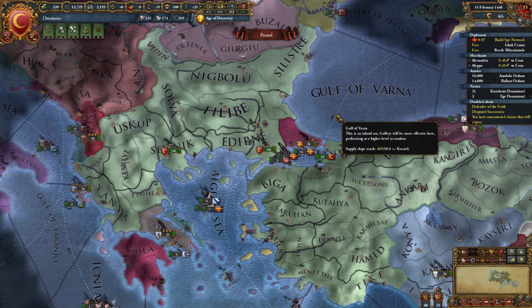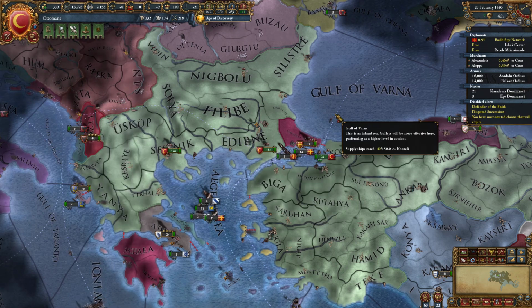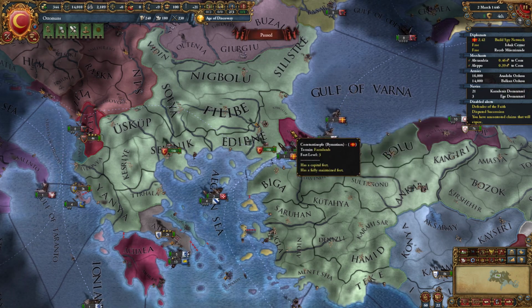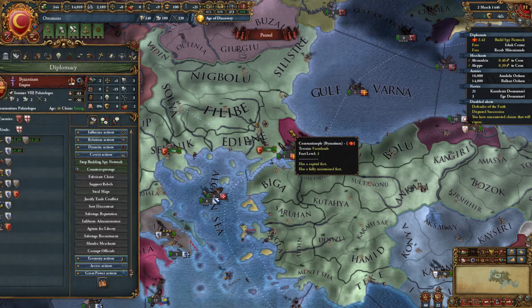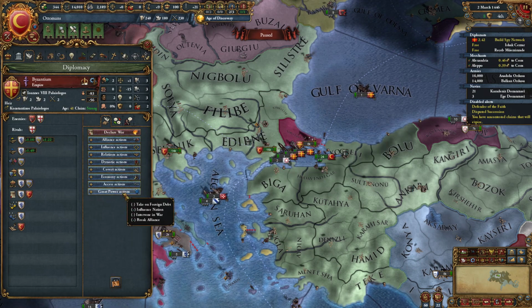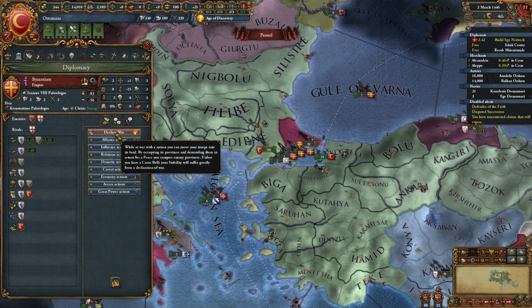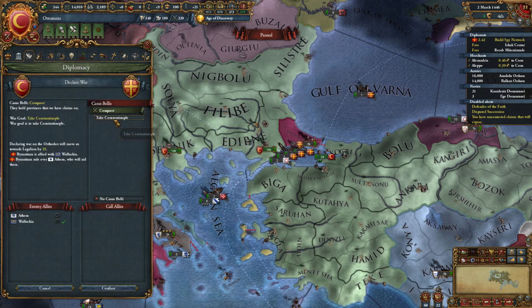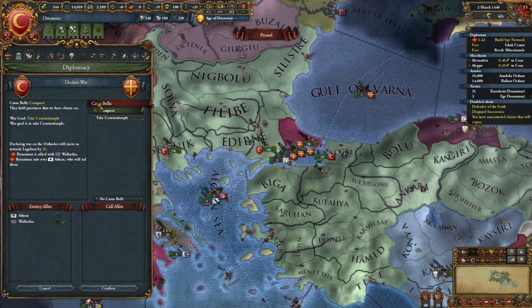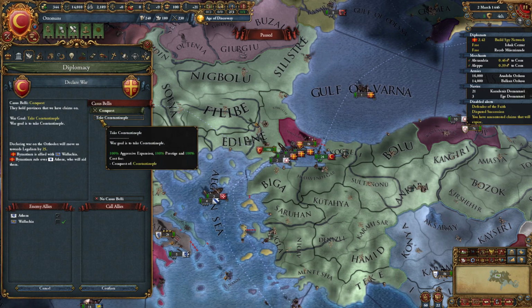OK. So now we're going to just let the game run a tick, even though you don't have to, it's just my way of playing. And right click again, and we're going to click this covert actions away and go up to declare war, and then you can see now I have a claim. I have a conquest claim, or casus belli, on Constantinople.